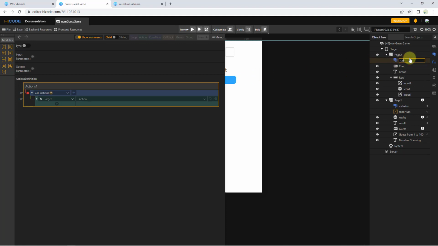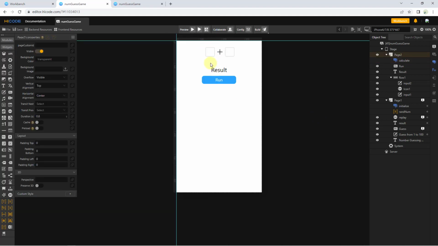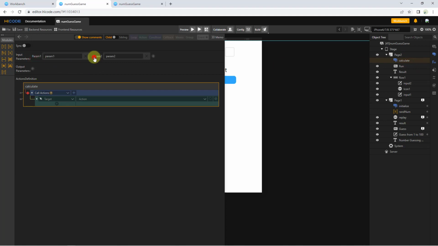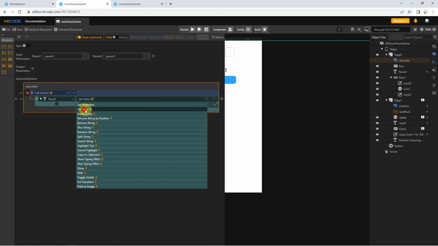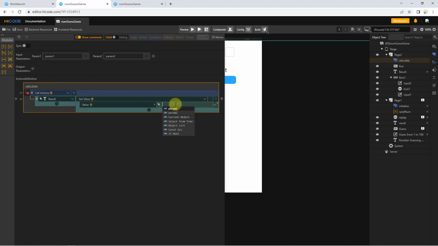And now we will use the actions group to perform this calculation. So call it calculate. And since we need to calculate the sum of these 2 values, we will need 2 input parameters. For now, we will leave the output parameters blank. We don't need any. And the target would be directly the result. Set its value to parameter 1 plus parameter 2. In this drop-down list, you can find the input parameters you defined.